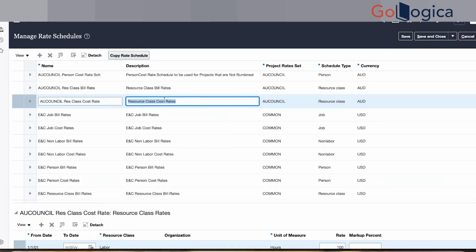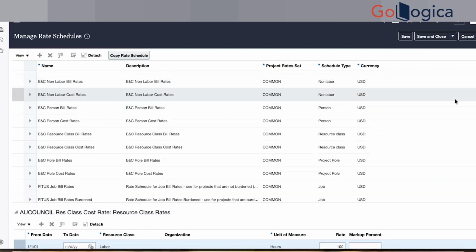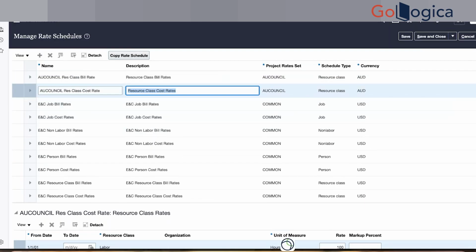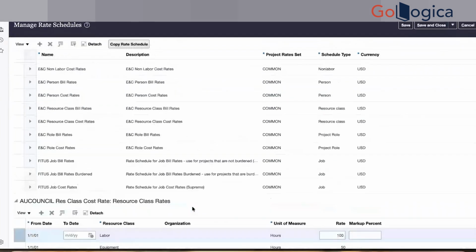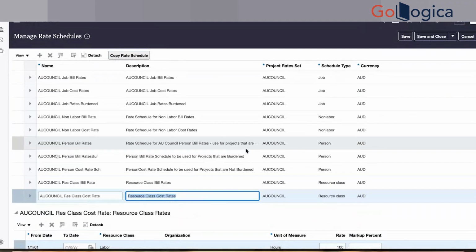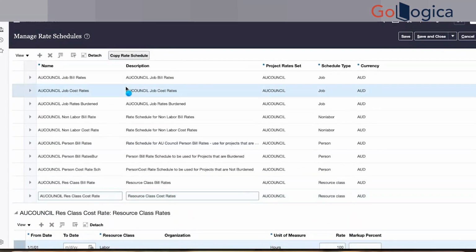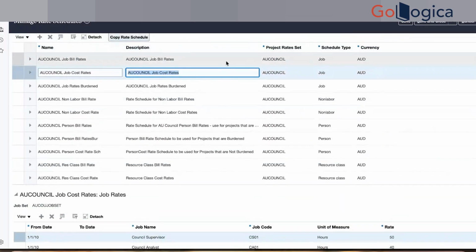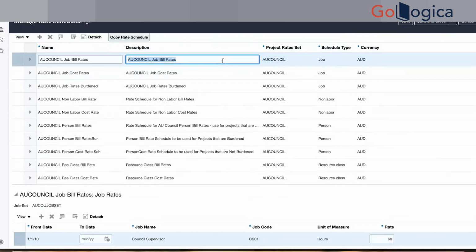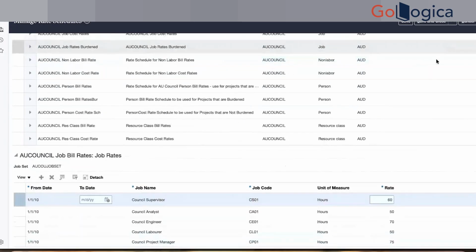Now, if you see the cost rate for the job, for council supervisor, it is $50 per hour. Correct. Now, if you see the bill rate for the same council supervisor, you will see it is different.